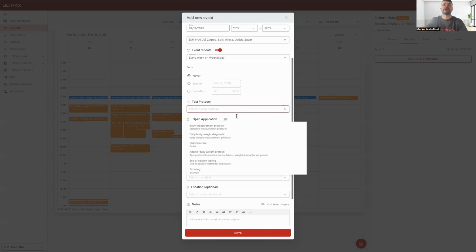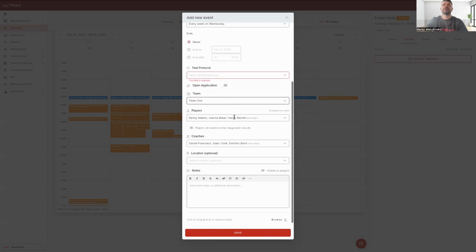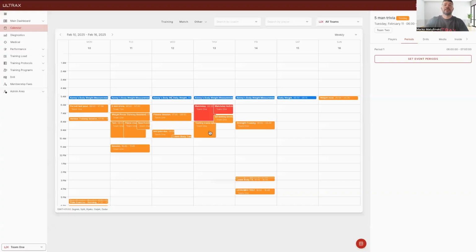You can put a testing protocol. You can put a team that is participating. You can select players, coaches, and of course location and some notes so the player can see the notes. Be 10 minutes, let's say, be 10 minutes before the gym. We can save it, and then we can see what we have here.